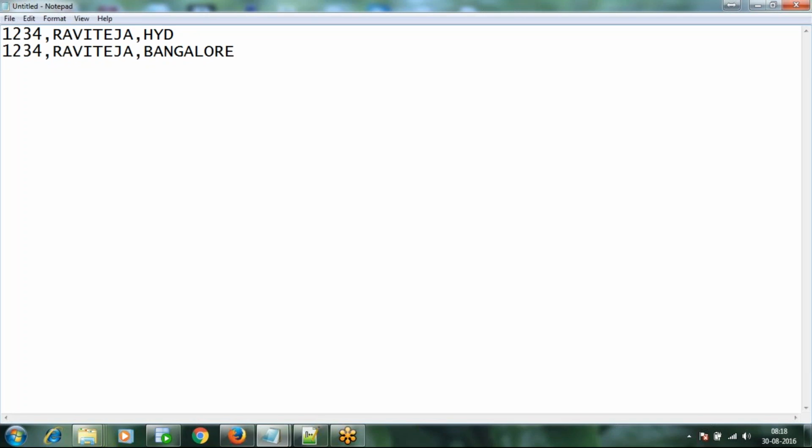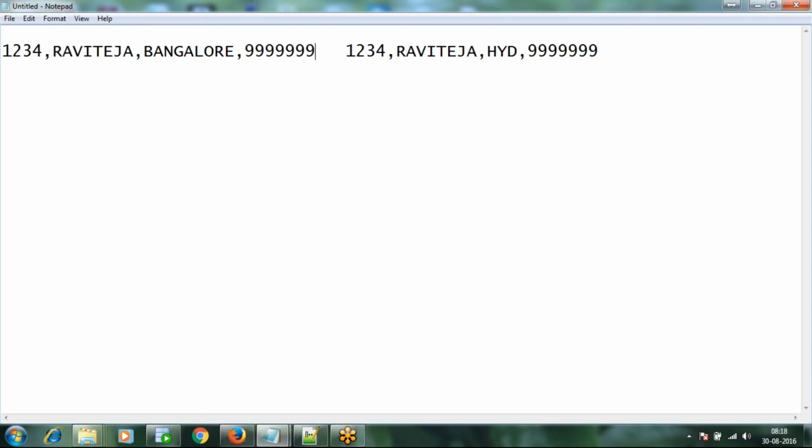How to handle this situation? If you have this type of situation, I need to do SCD with a dynamic lookup. And one more thing. Suppose I already have a Raviteja record in my target table, and here I have a phone number, the same seven-digit phone number. But I'm not changing my mobile number, so I'm simply passing a null value. I just changed my location only.